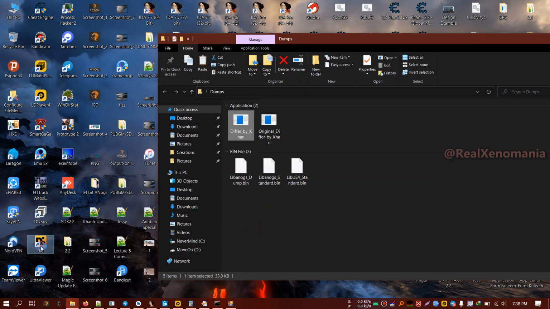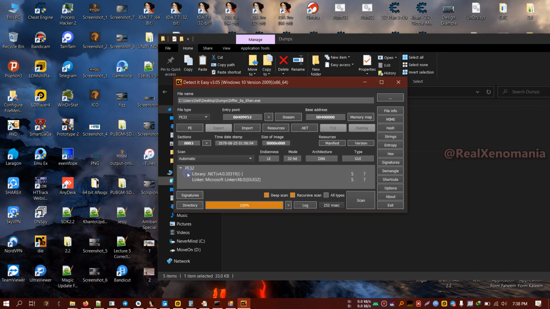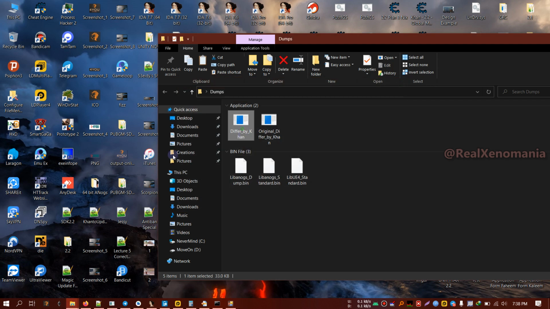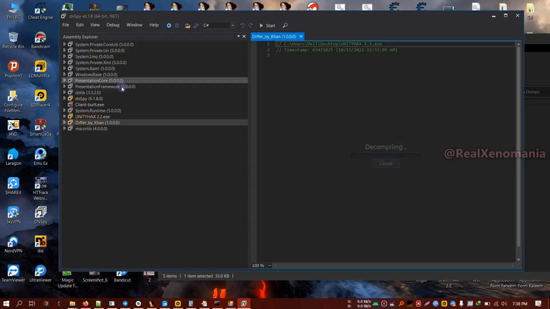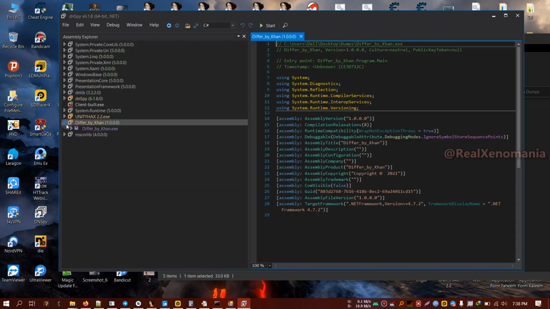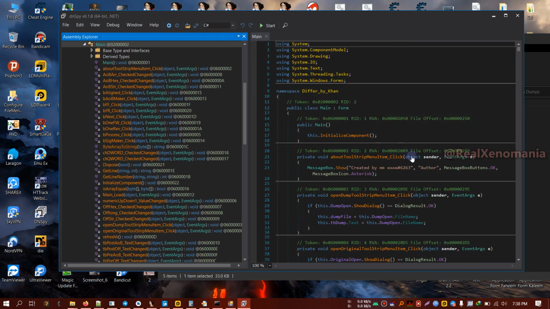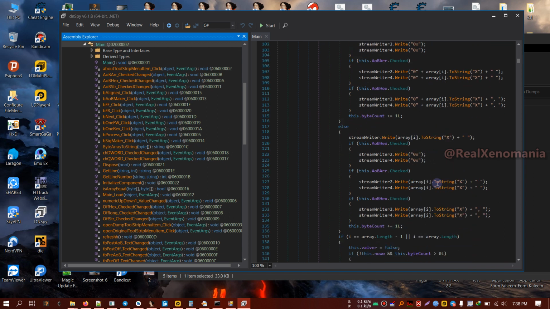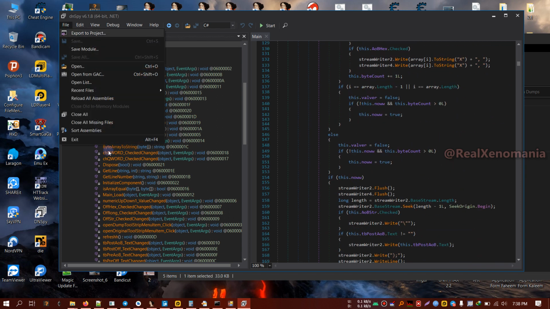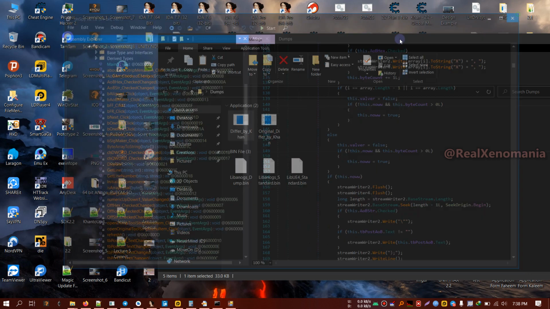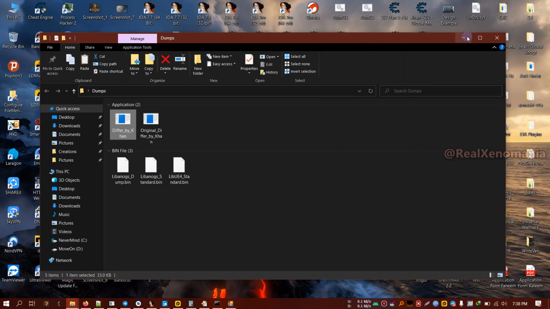You can check it in the Detect It Easy program. It is not protected, it is a .NET assembly, and you can also open it in dnSpy and see all the code inside. So nothing is hidden, no resources or internet activity or anything like that. You can see all the code, whatever I have written. You can also export it to a project and then enhance it. If you enhance it, please do share with us.